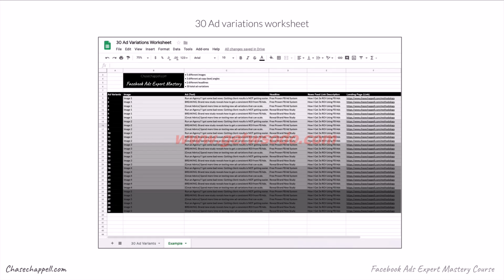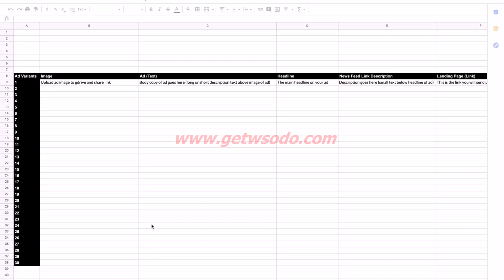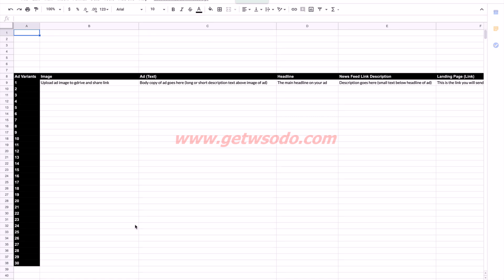And so we can make sure we don't get confused or mess up anything in our ad account. We can first organize everything here and then copy and paste it into each ad variant we create on our Facebook ad account. This document is attached below, so go ahead and download it and let's take a look at this. So there's 2 actual sheets. One is 30 ad variants, and then we have example, and this is where you're actually going to build out your first 30 ad variants.